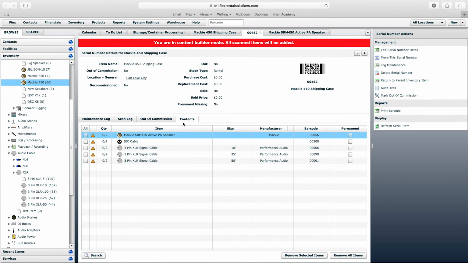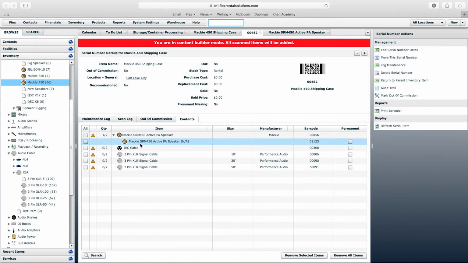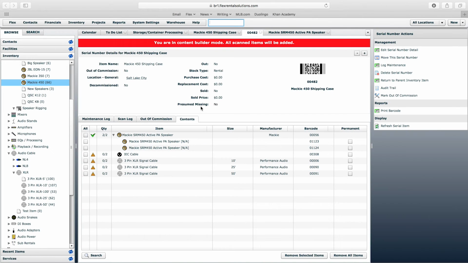So again, those are 1123. So I'll go back to Content Builder mode for this case and say I'm scanning the speaker that's inside of that case. And of course I could use a barcode scanner too. If these have barcodes on them, I could just be on this screen and scan the barcode of the item that's sitting inside of the case. So essentially what I'm doing here is just saying the way that this case is built in real life, I'm just building it here in Flex to represent what's actually inside of it.